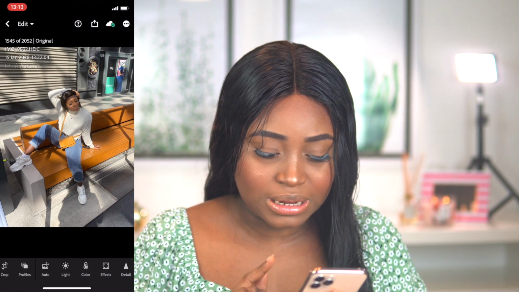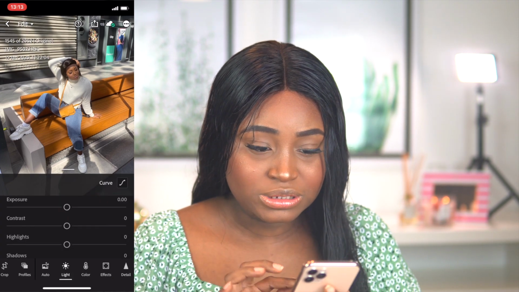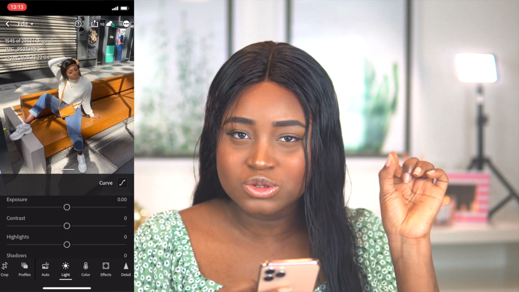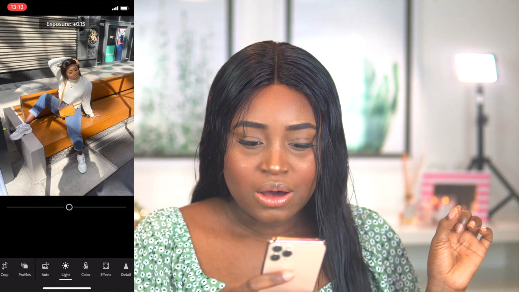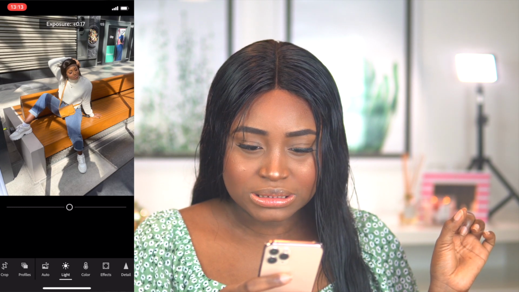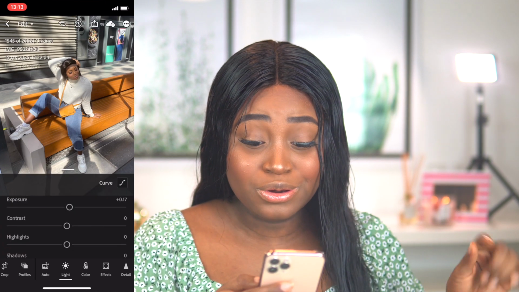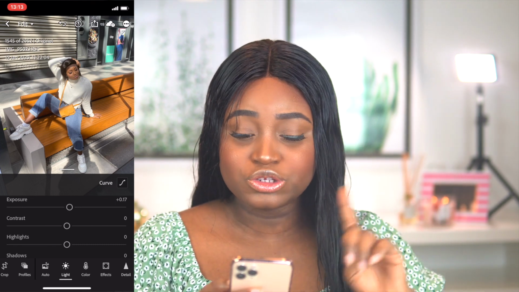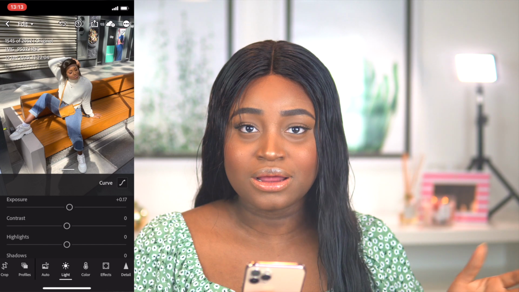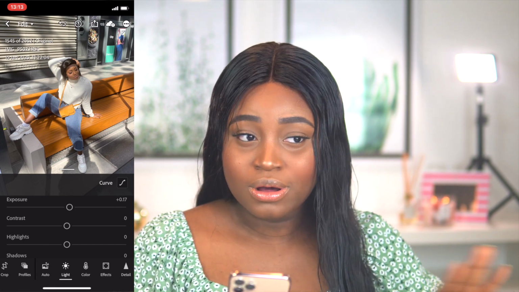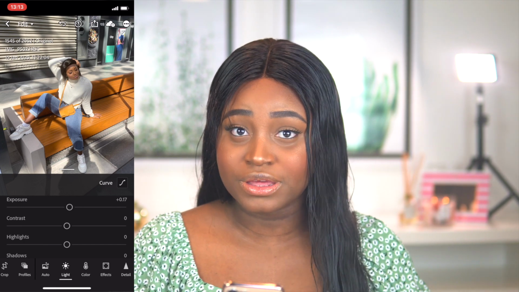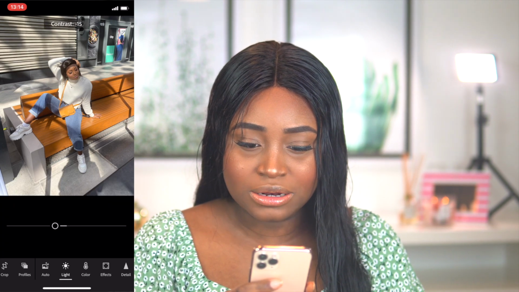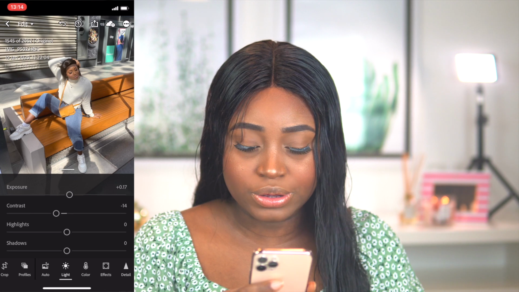So I'm going to start with the light tool, and we're going to increase the exposure a little bit. We're going to take the exposure to plus 0.17, and we're going to reduce the contrast because, like I said, we do not need light at all when we want to achieve a brown theme or a brown preset. So we're taking the contrast back to minus 14.